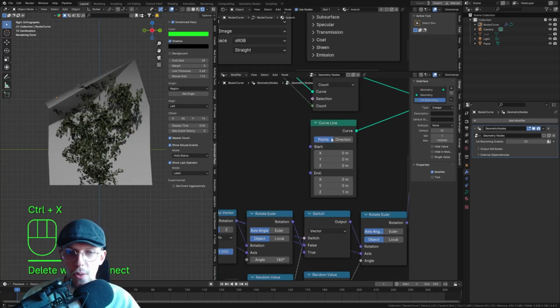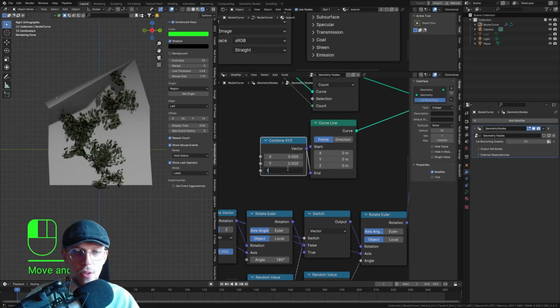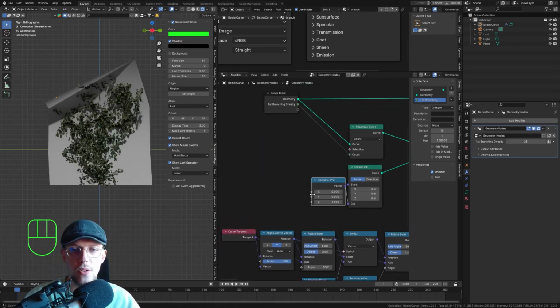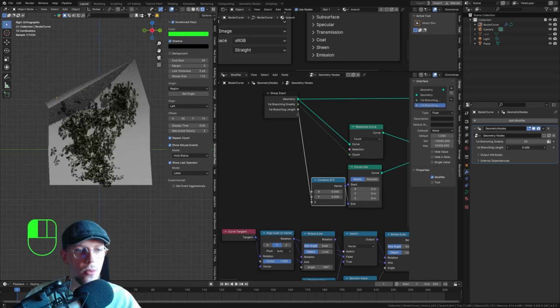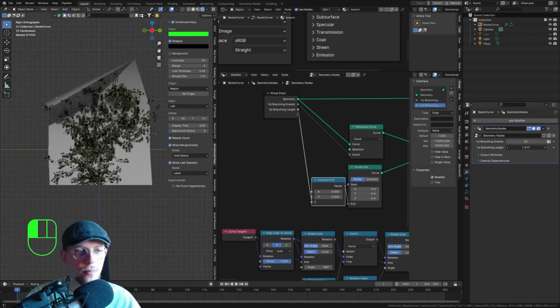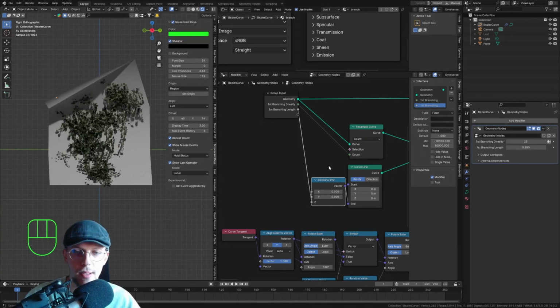Same thing, for example, for the length here. You're starting up with the curve line. We can actually drag this out to be a combined XYZ. That Z value is going to be the length of that first branching. So we can connect that there and find first branching length. And then we can control how long those second layer of curves are, right? Make them long, make them short, do whatever you feel like doing.